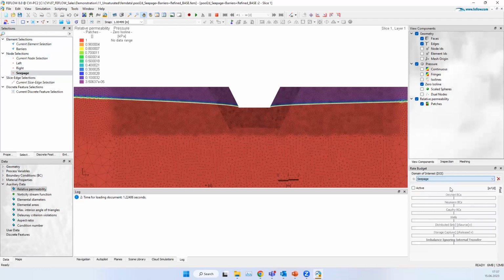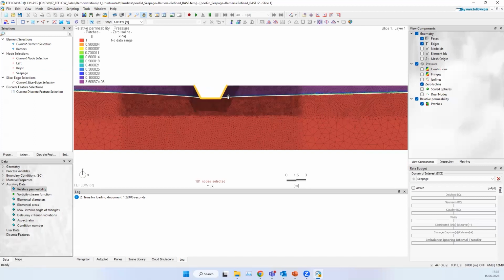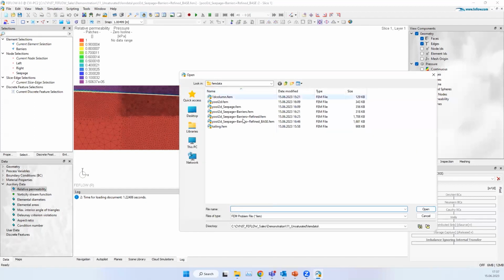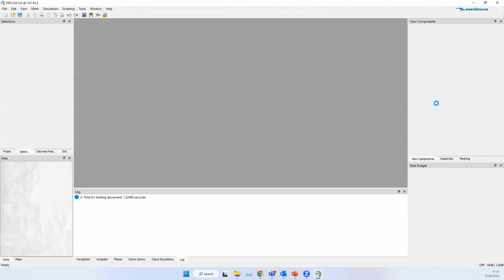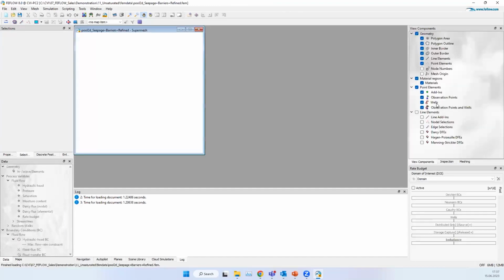So I have a seepage. We have a selection called seepage, which is this border, and FEFLOW is telling me that there is outflow of 0.6 negative cubic meters per day. Good. So let's change the parameters, and I have also prepared the same file, but this time with different parameters.